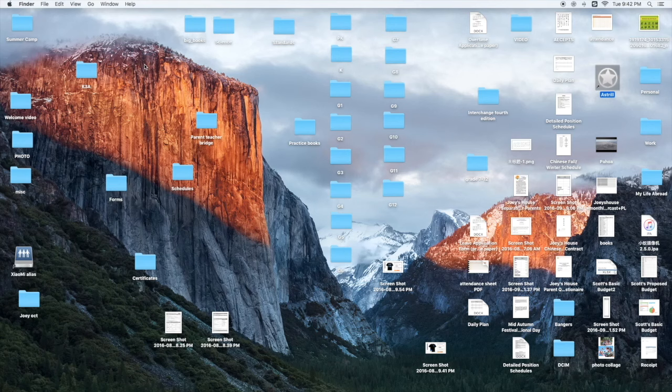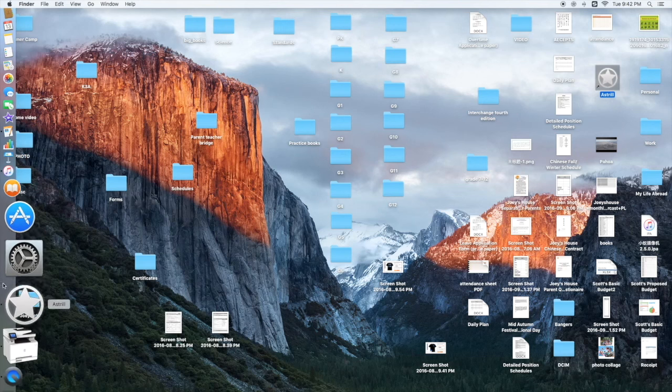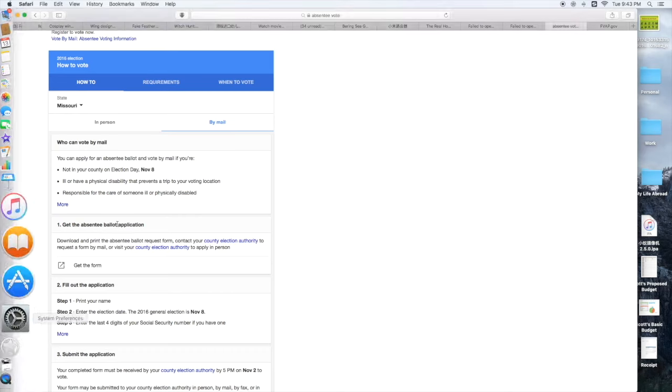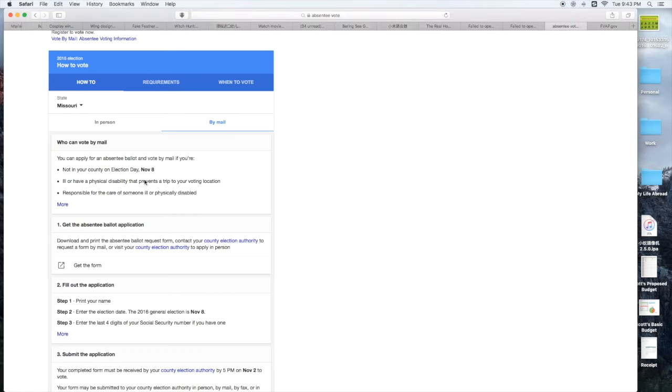Alright guys, so here we go. This is my desktop, excuse the mess. It's actually where I keep all of my stuff for school and work. So let's just go over here. I already have it open. The easiest way is to Google absentee voting. You get to choose your state. I am registered in Missouri because I had to get a new driver's license right before I moved to China. And click by mail. Who can vote by mail?